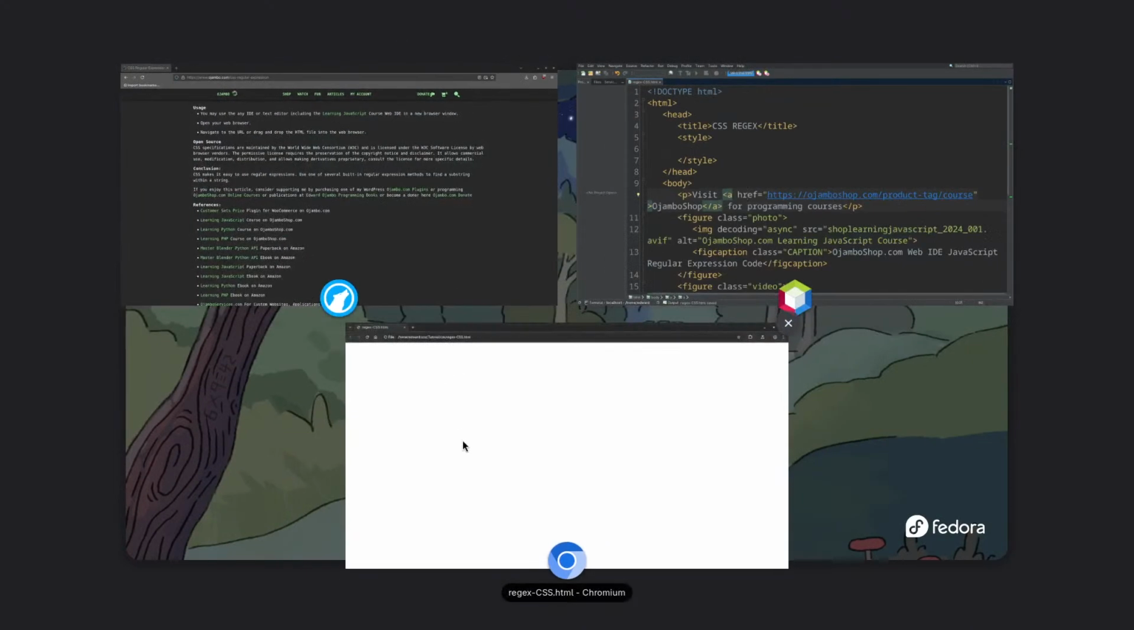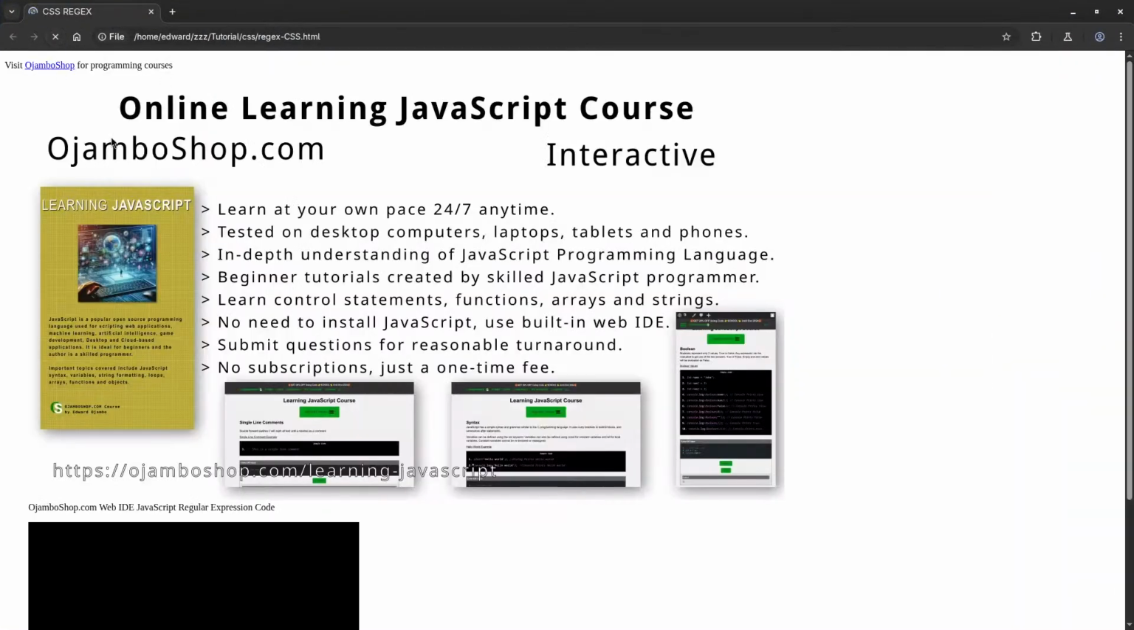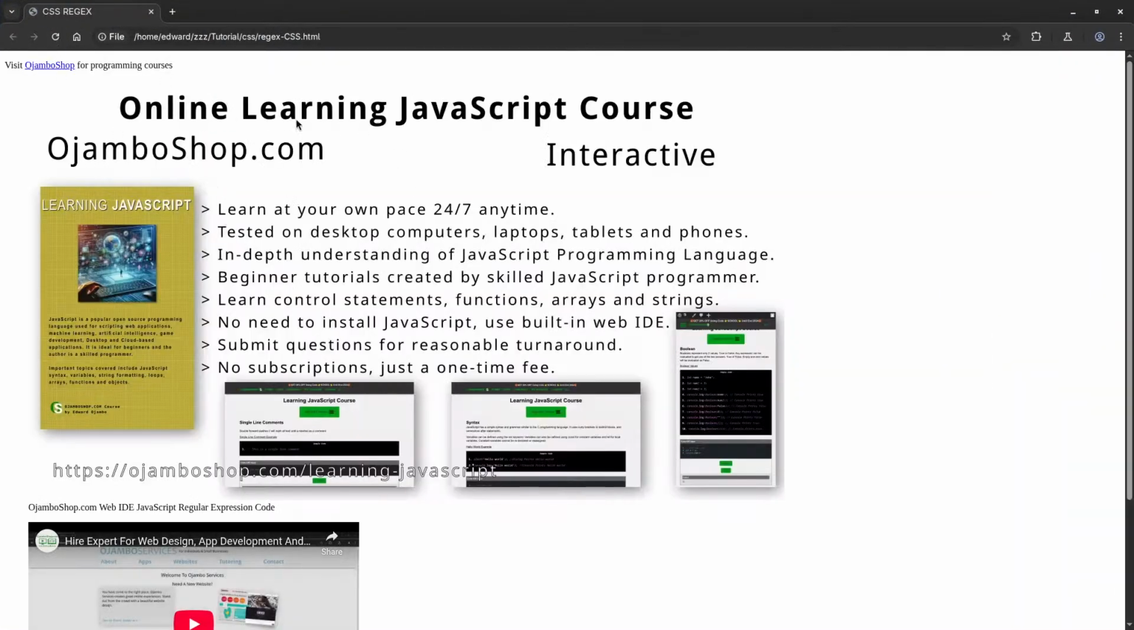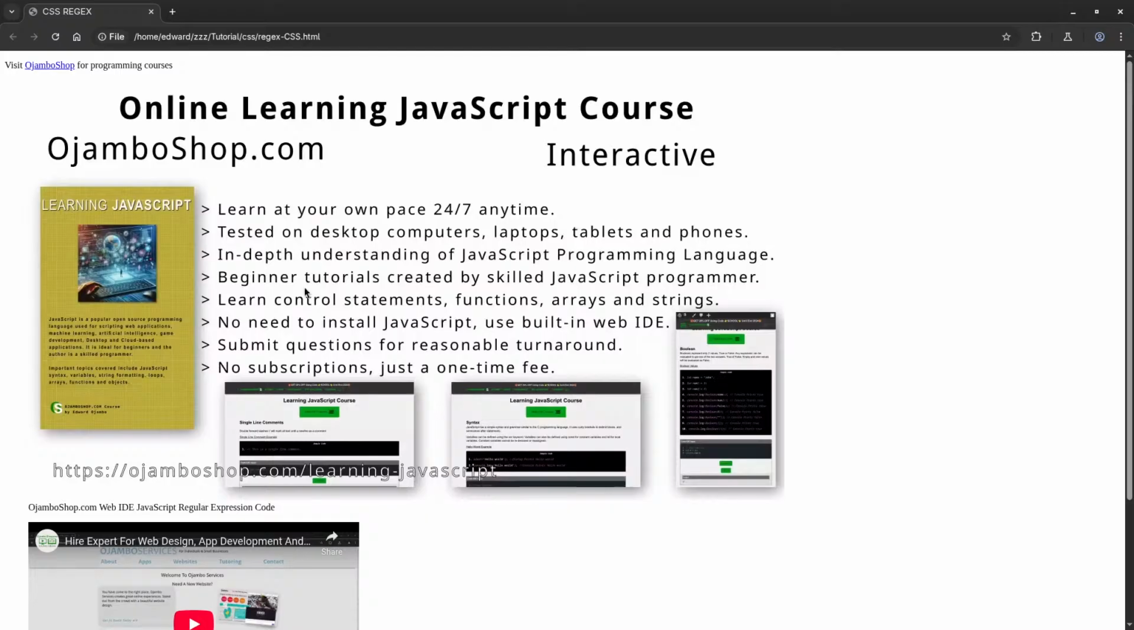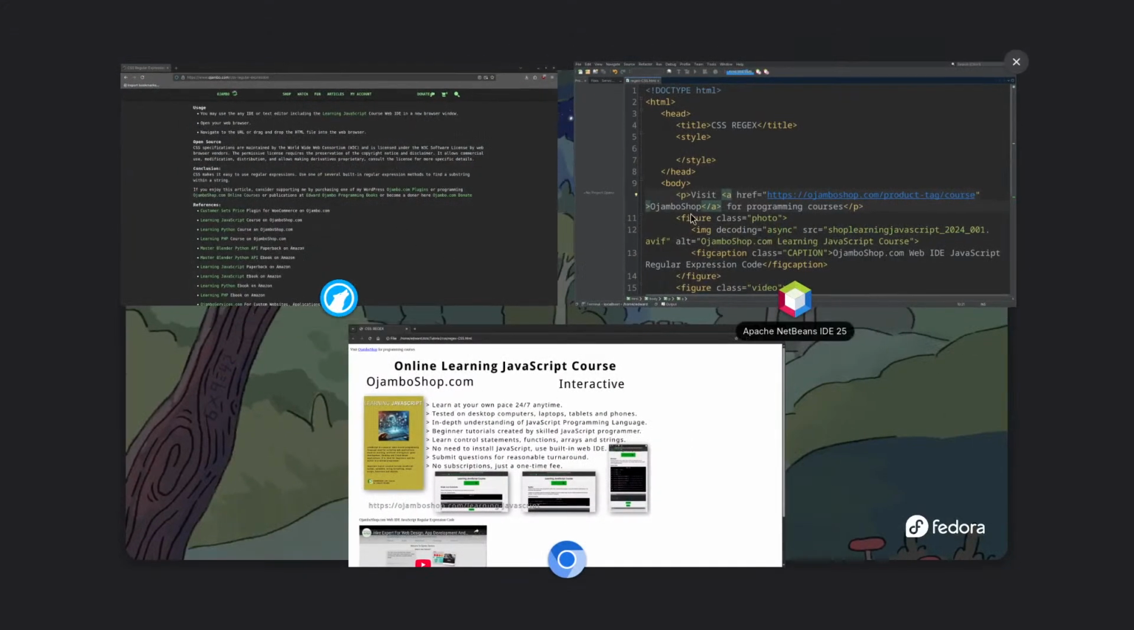If we check this out and refresh the page, you can see this is what it looks like. We have our image. You see how large the image is for the learning JavaScript course on our ojamboshop.com. And then this is the video for jumboservices.com. Down here it says the courses are in English language, and here is the French translation of that sentence. As you can see, there's no styling here, so we're going to start styling this.